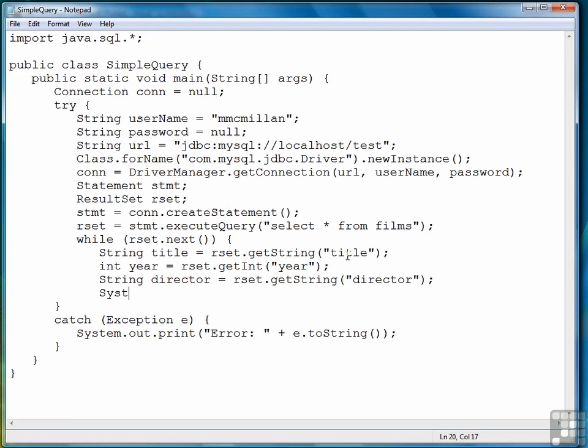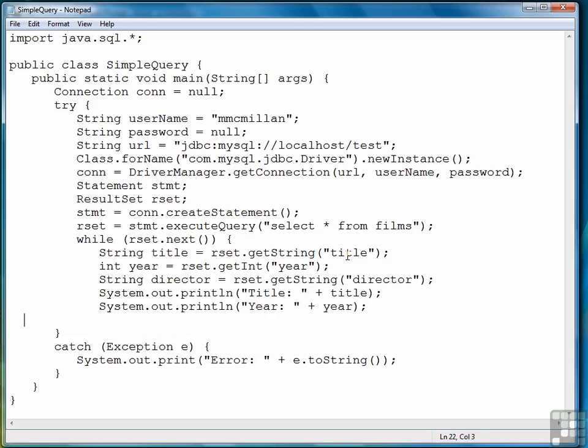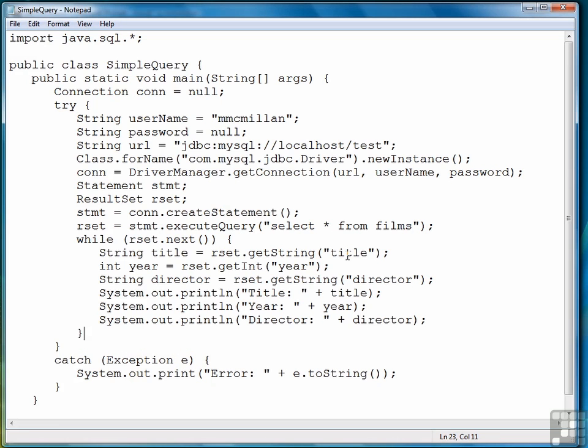Then once we've retrieved the data, then we can display it. I decided to separate those out to make it a little bit easier to follow. So now we're just going to write out a little heading with the data. So you can see what I'm doing right there. Like so. Close off the loop.